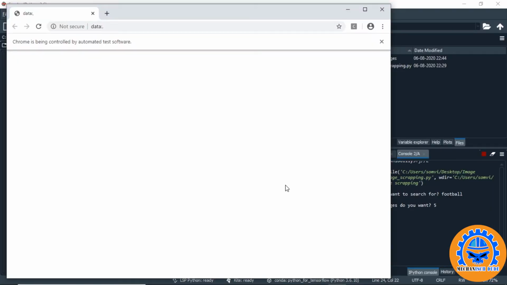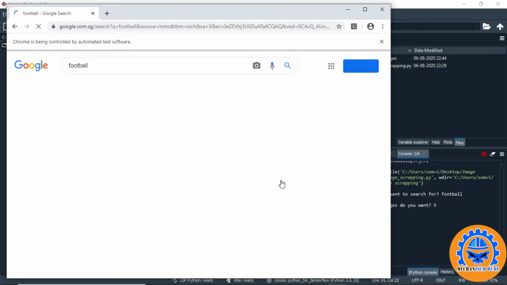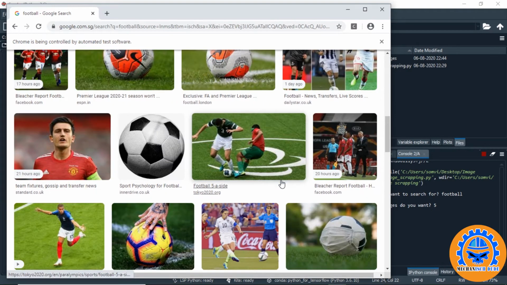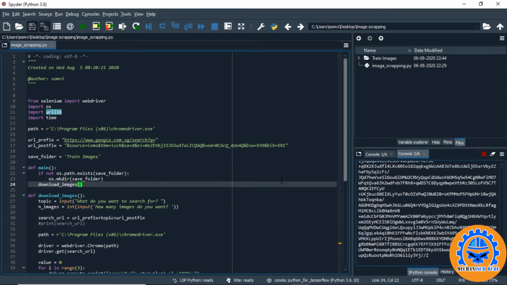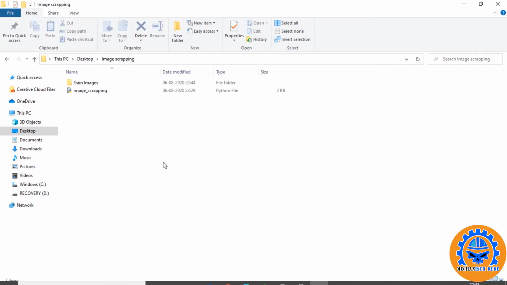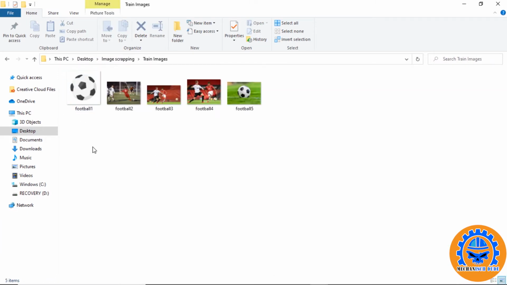It will open Chrome, search for football, scroll for some time and download. And going back to the folder, we can see that we have a new folder here with 5 football images. We will try to create this script from scratch.